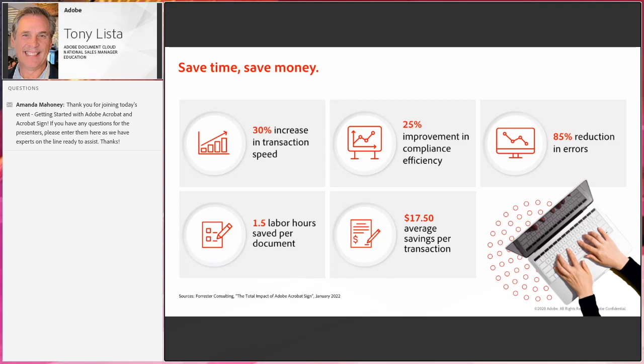This is an interesting chart that I thought I would put up here. We did some work with Forrester Consulting, three different studies. Those of you that like referencing the total impact of Adobe Acrobat Sign, January 22nd. Total economic cost of Adobe Document Cloud, August 2019. And digital document processes, August 2020, all Forrester Consulting.